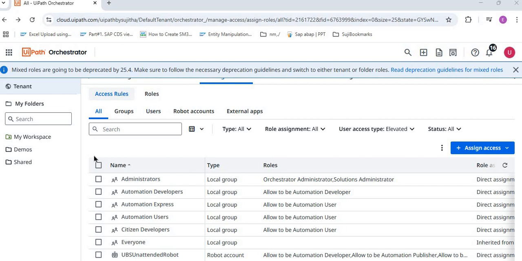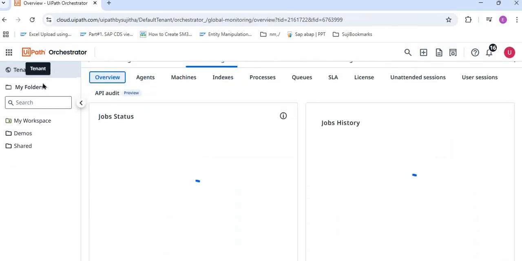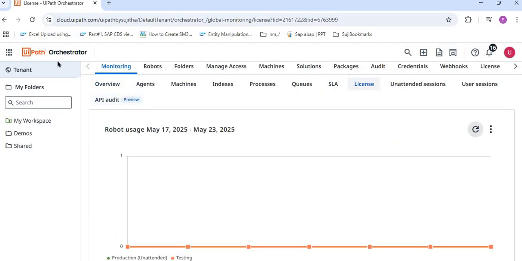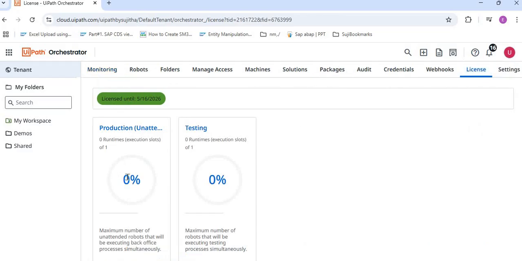Now that your robot account is available, you are supposed to assign the unattended license to it. Now let us go to the license section and assign it to that robot account. So I have one for testing and one for unattended.